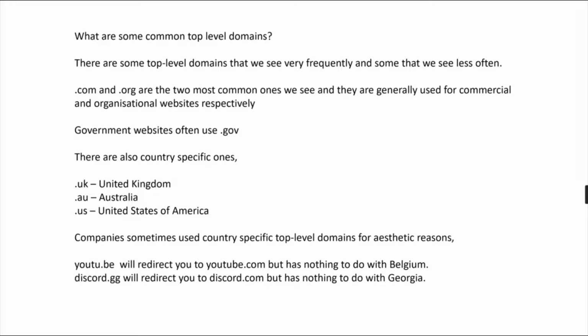Well, there are some top-level domains that we see very frequently and some that we see very rarely. .com and .org are the 2 most common ones that we see, and they're generally used for commercial and organizational websites. Government websites often use .gov. That's where you'll find most of the government's official information. As I mentioned before, there are country-specific ones, .uk for the United Kingdom, .au for Australia, .us for the United States of America, and so on.